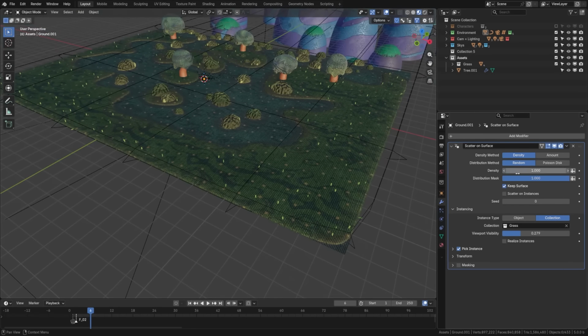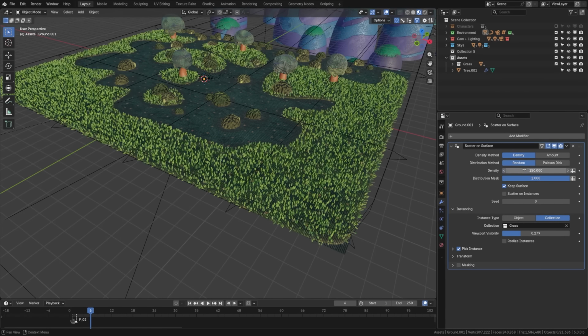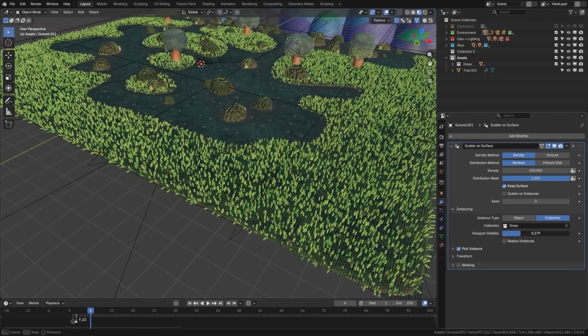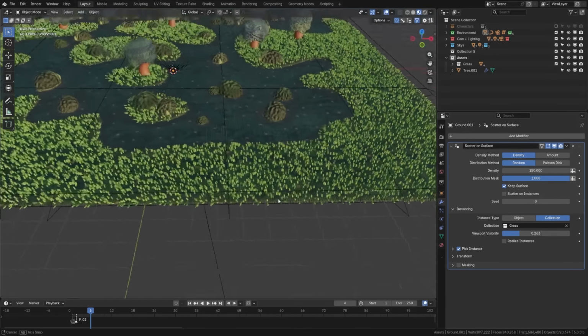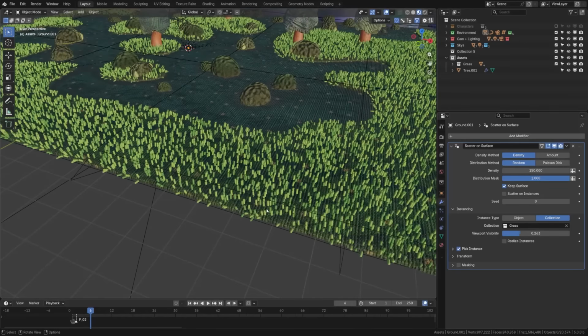Next, what I'm going to do is turn up the density. I'm going to set mine to something really high, like 150. And I'm going to play with the viewport visibility here and just reduce this so that I'm not getting much viewport lag. So that's working perfectly.